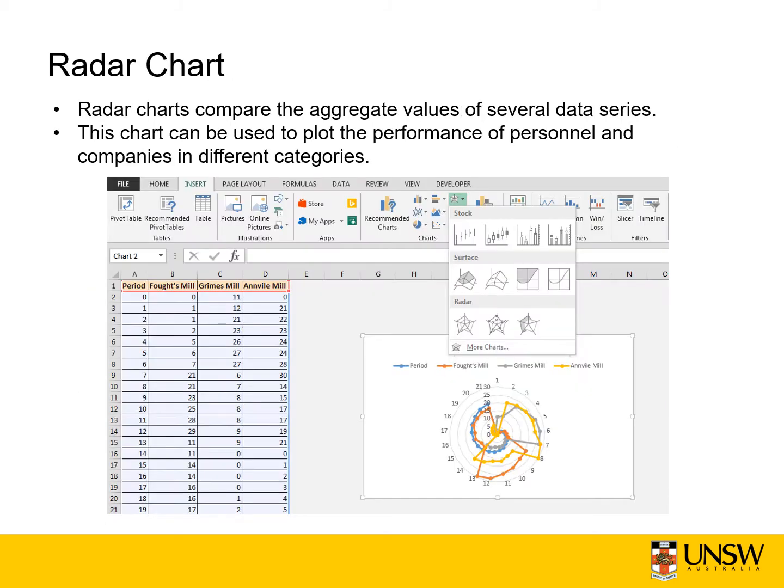Radar chart can be used to plot the performance of employees, athletes, products, and companies in various categories. Also, this chart can be used for performance evaluations and satisfaction surveys. Radar chart has one axis per category, which all use the same scale.